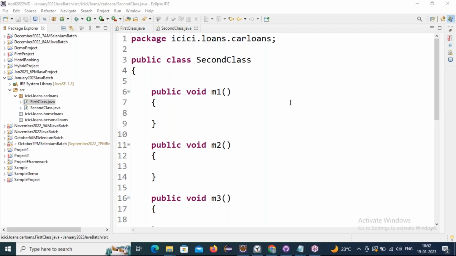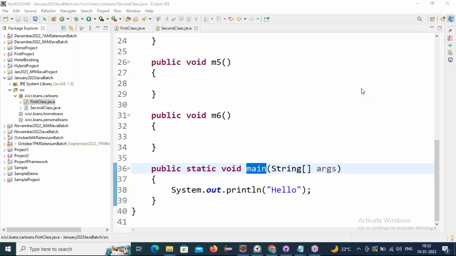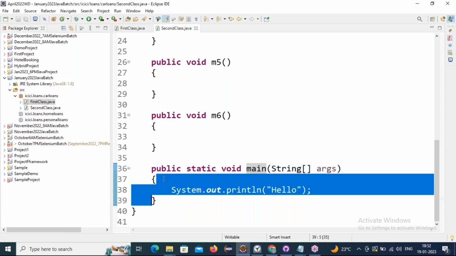Sir, suppose we have created so many methods in a class, but does the execution start from the main method itself, or how does it work, sir? Main method only. In the main method we will be calling the methods. According to how you call the methods in the main method, those methods are going to be executed.